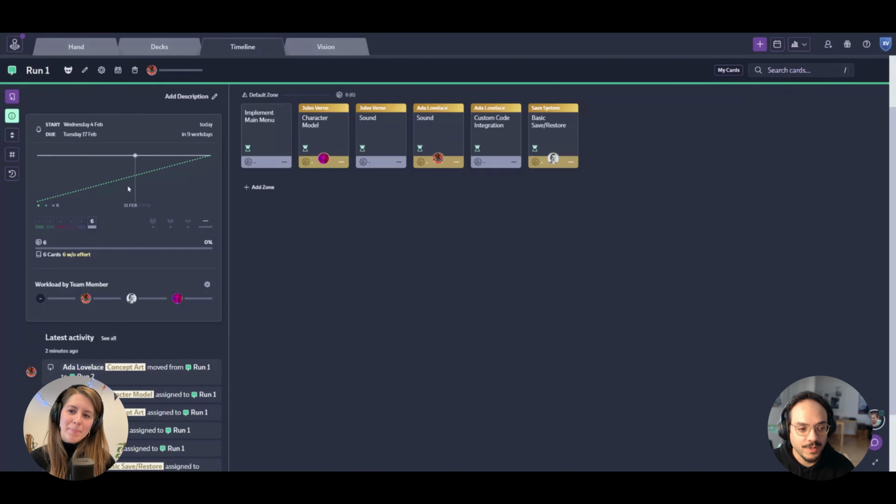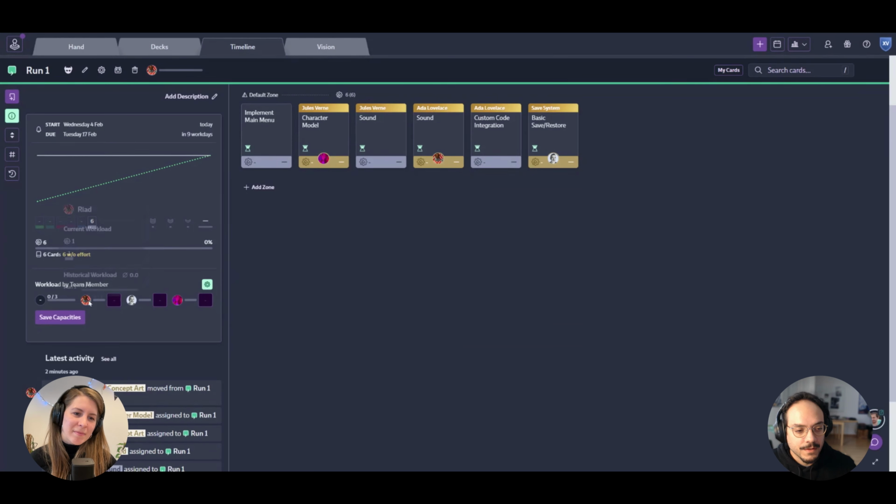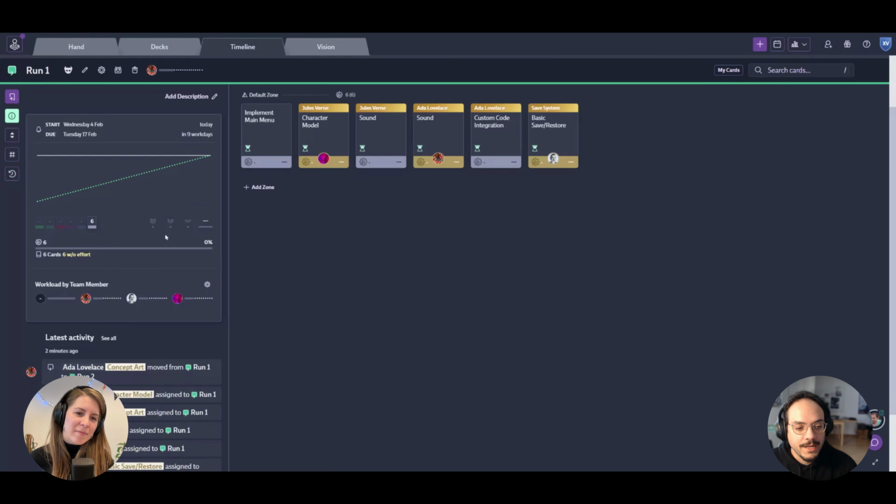What's also really cool is you can even track the workload by team members. So I can go in here and say, let's say I can do an effort of 3 and the rest of the team as well. I can save this and it will show me who is overworked or who has too many tasks, where we need to reschedule stuff, and who has more availability for additional tasks.